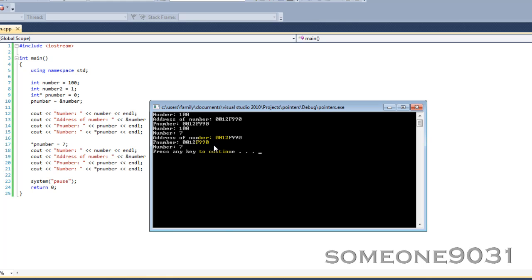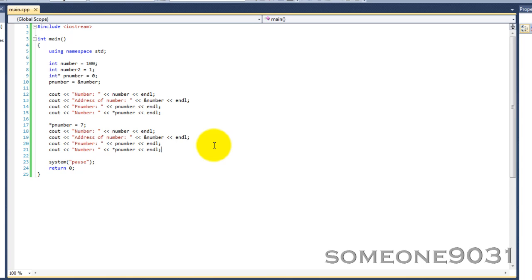And they're very useful when we start doing passing by reference in functions. So yeah, I hope you stay tuned. We'll be talking about that later in future tutorials.